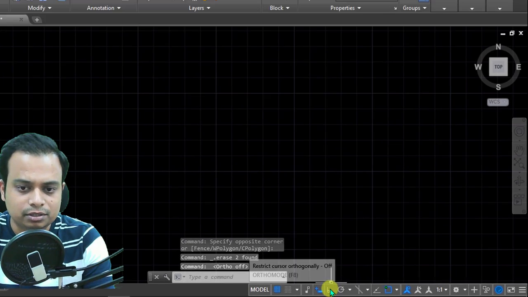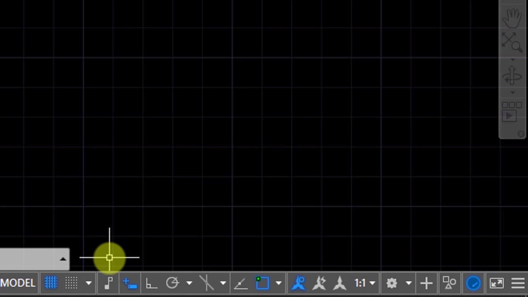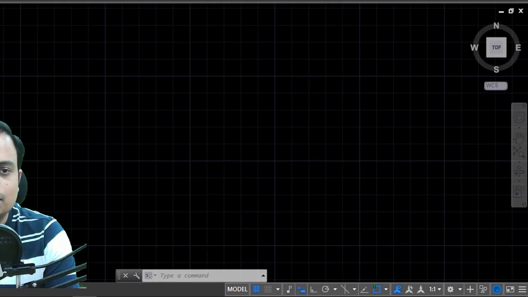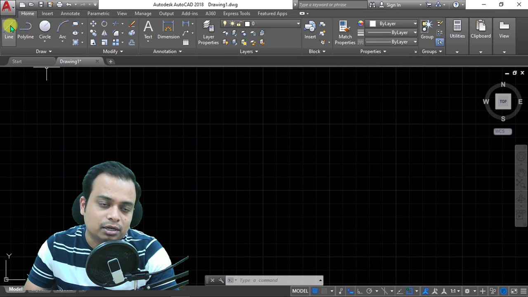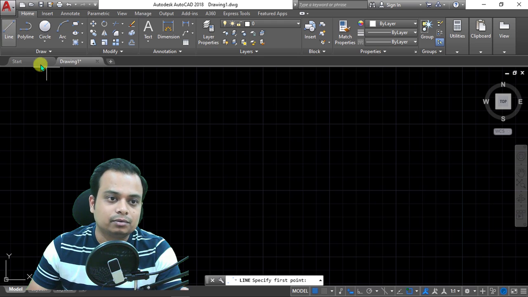This is the ortho mode. Just take a look. Ortho mode. Well, it can be activated through F8 also. Now, what happens when you don't have the ortho mode on? And what happens when you switch it on, or rather activate it?